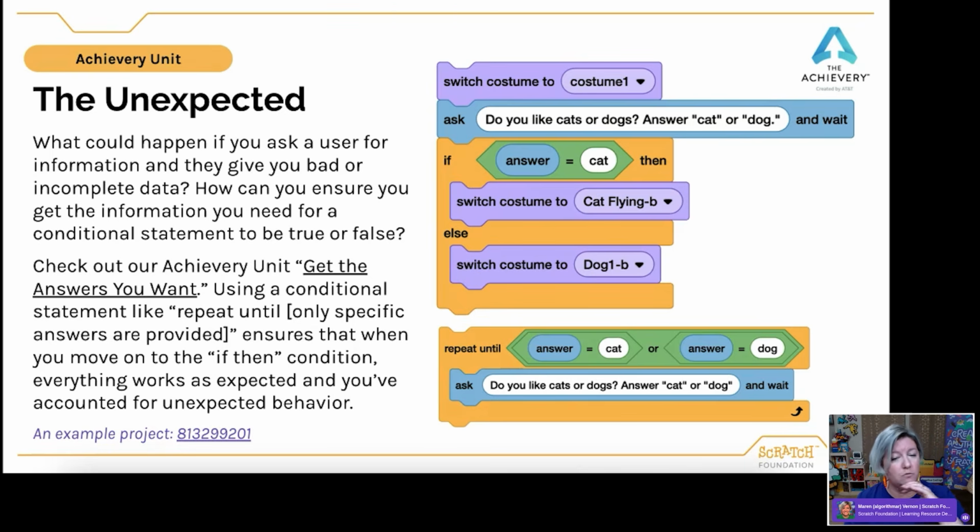This ensures that when you move on in that conditional statement, everything works as expected, that you've accounted for unexpected behavior. They basically aren't allowed to give you bad data here. And then placing that ask block inside that repeat until means the user is only able to choose between those two answers. Otherwise, they'll just keep getting the question over and over.